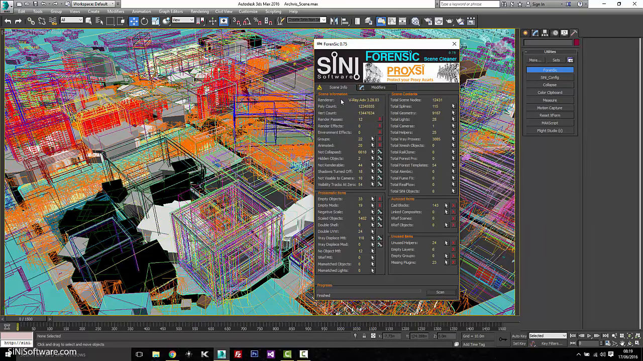So let's talk about the scene info here. This is basically just an overall of what's in your scene. Some of the stuff covers render passes, render effects, environments, total poly counts, the render engine you're using, animated objects, non-collapsed objects, groups.